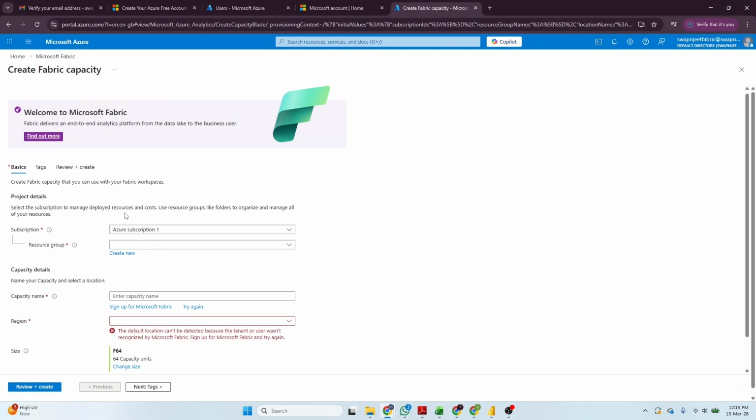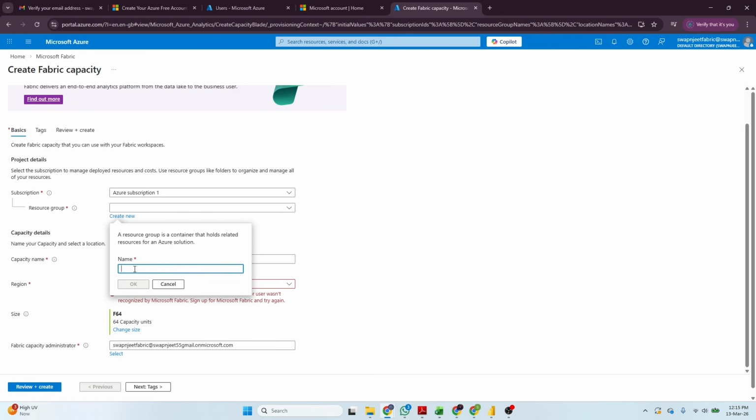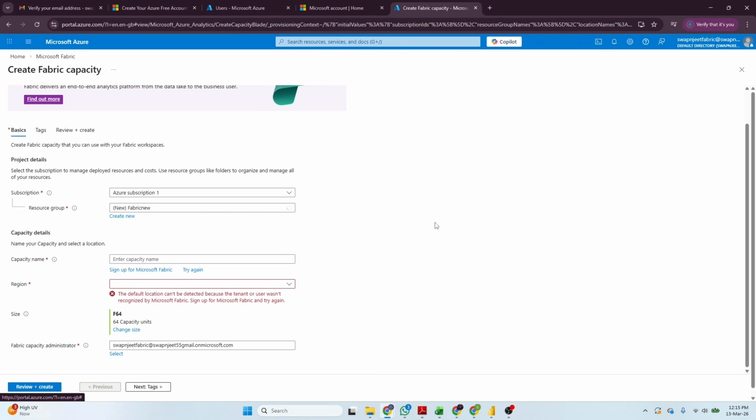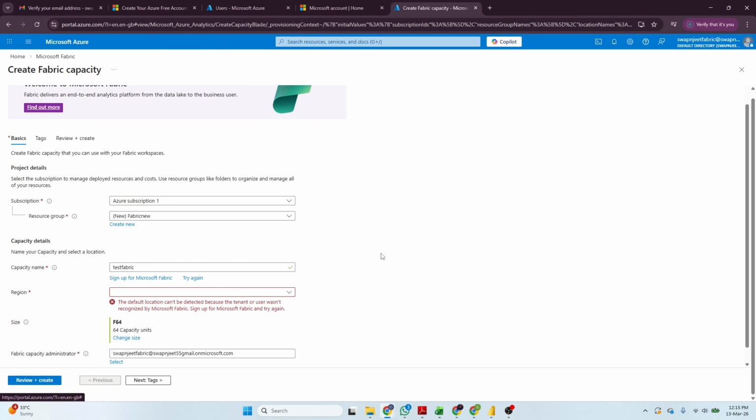So you can see create Fabric capacity. The subscription is Azure subscription one which we had, and I will just create a new resource group. I'll just name it as, let's say, Fabric new. Whatever you want, you can add. Then you will have to enter the name of the capacity. So let's say test Fabric. I will just give the capacity name as test Fabric, and you can see the name has been taken, so I will just click on try again.